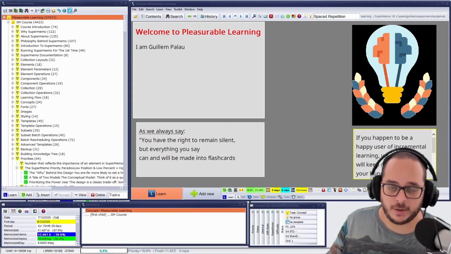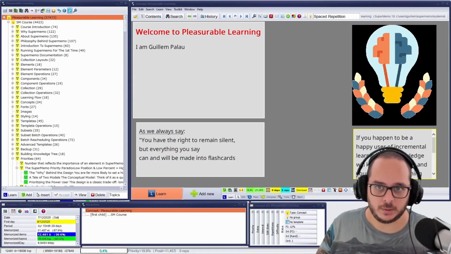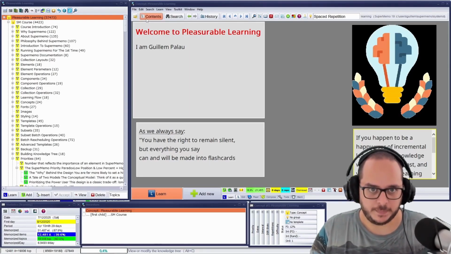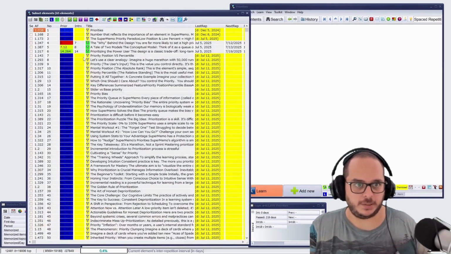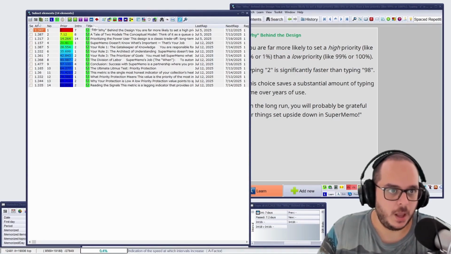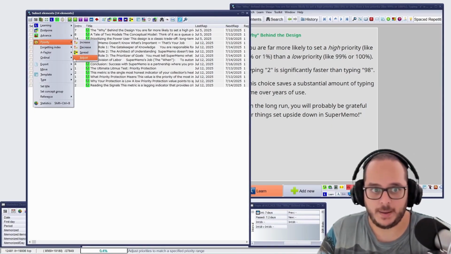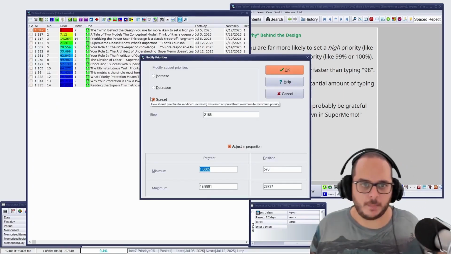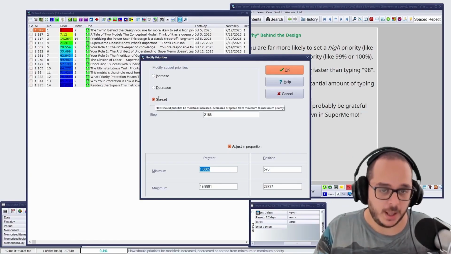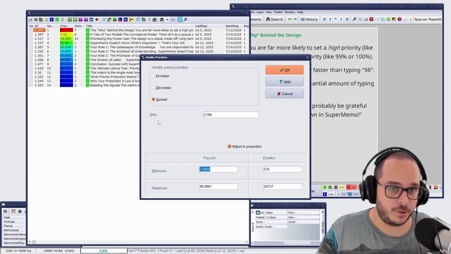Let's focus now on the fourth and last option in SuperMemo to modify priorities in bulk, the batch setting priorities. So let's say I open this very same thing, priorities, right? Okay, so it's called adjust. It's the only option that has no logo, no icon. I don't know why. And if I go here, it says spread. How come I don't have a fourth option? We have done increase, decrease, and spread. Where is adjust? It has no icon.